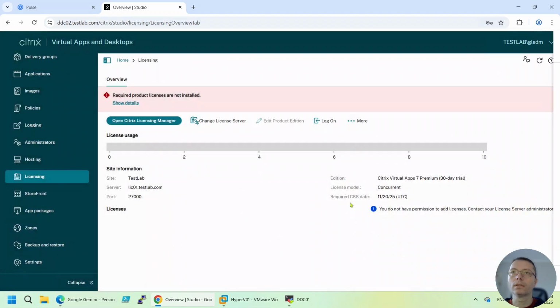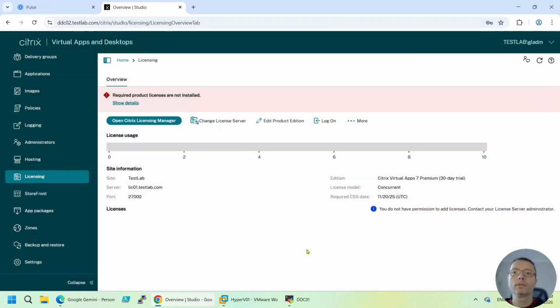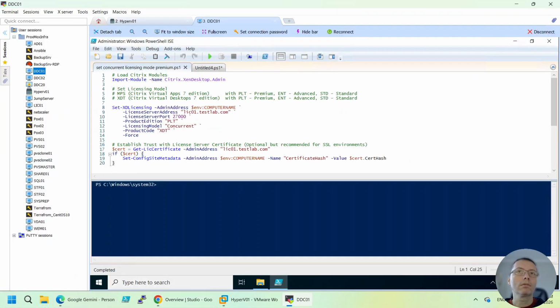Okay, so let me cancel this and let's go one more time. So currently I am here at premium and concurrent. Let's see the PowerShell script. It's actually only two commands. The first one is we need to load the corresponding module so that we can do this.